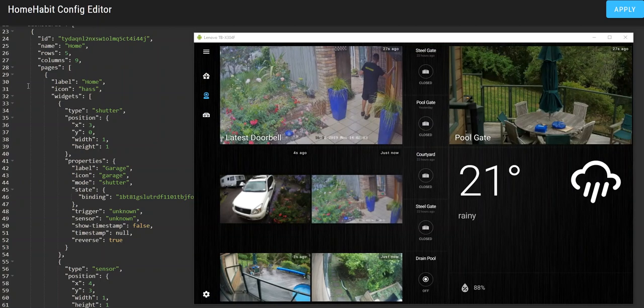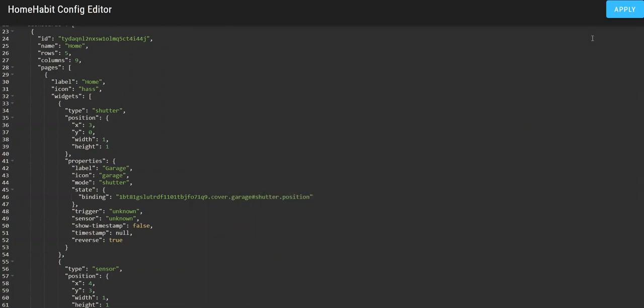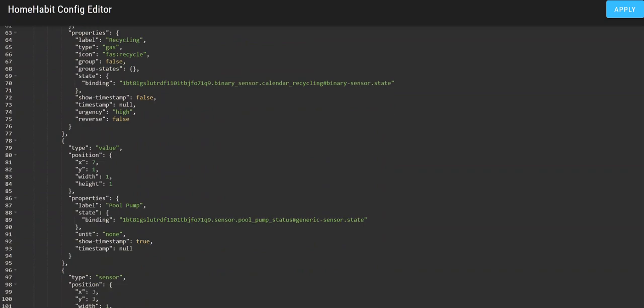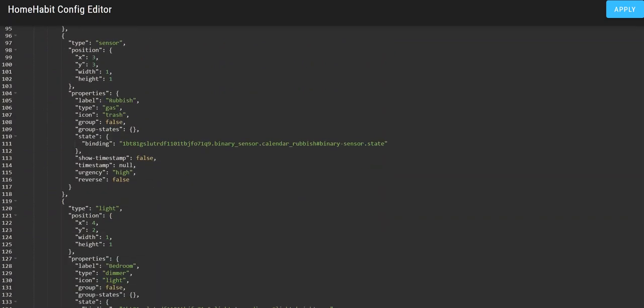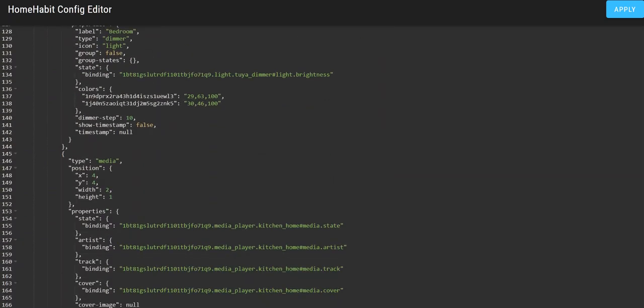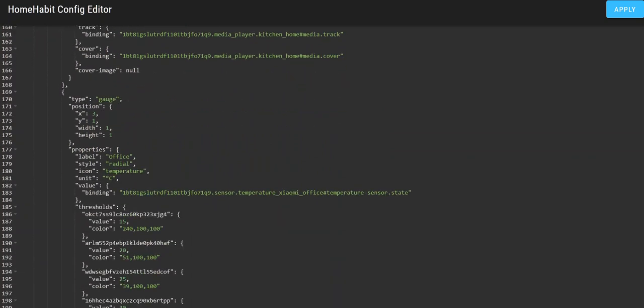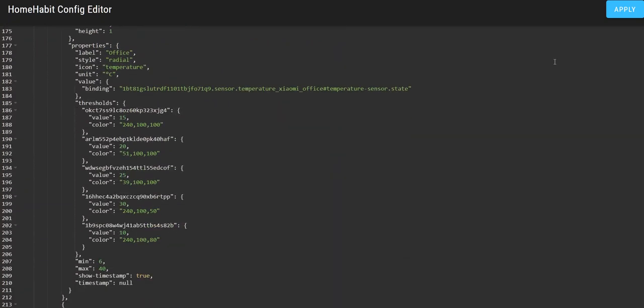Last thing I will show you is the editor. So we will minimize that down here. We'll get rid of that. And what we can do is come down, and we're going to pick one of my temperature sensors. And here it is here. So here is the office temperature sensor, which is a radial temperature sensor.